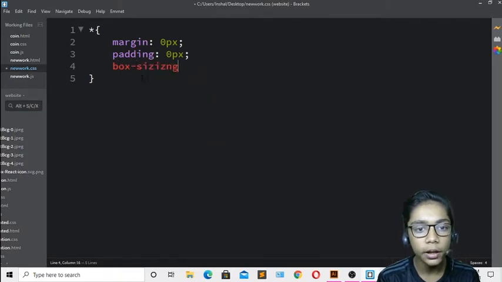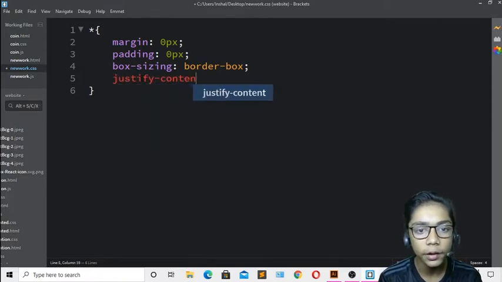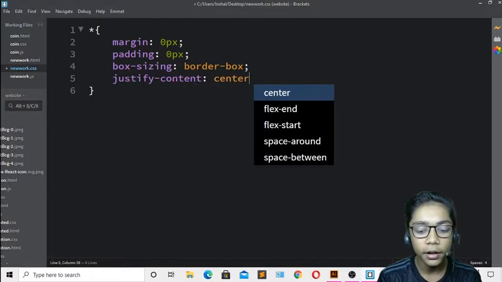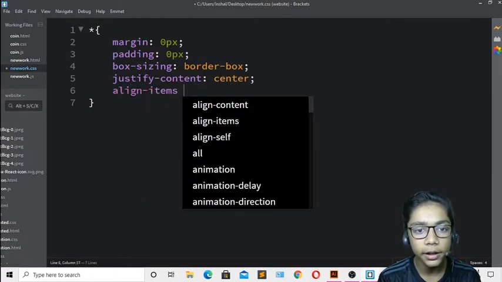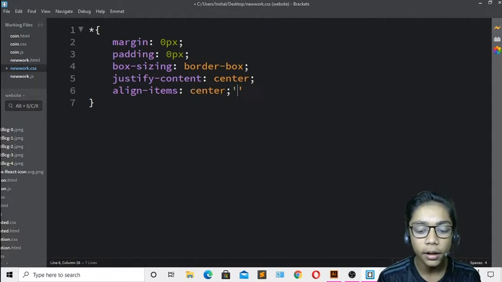So I will write over here the box sizing, which should be border box. Come over here and write justify content center. So I will write over here justify content center. Come over here and write align items center.